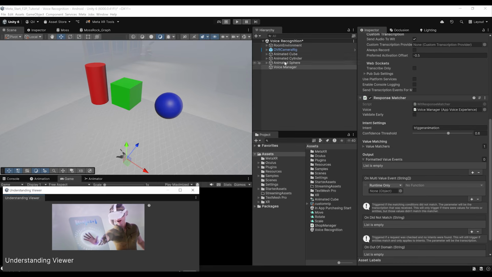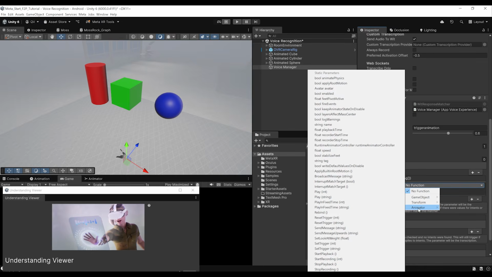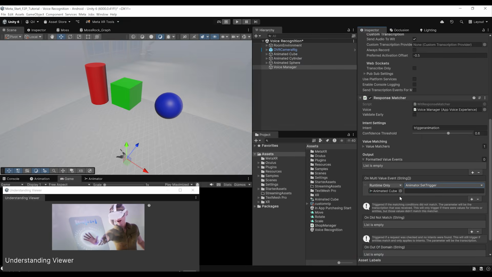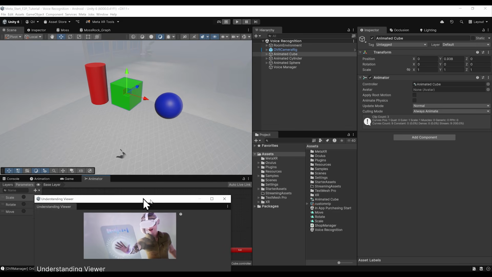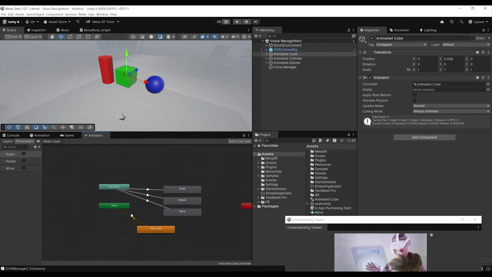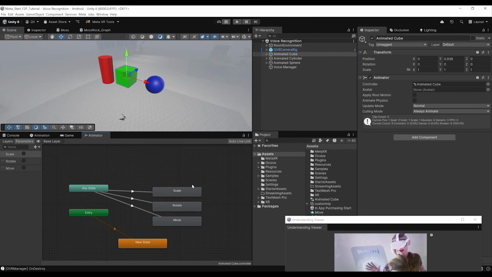In my case, I'm going to drag here the animated cube game object. And as you can see, on this animated cube I have an animator. On this animator, I can go to set trigger string and here write move. There we go. Now if we have a look at the animated cube, you can see that it contains an animator. If I open this animator, let me move that to the side, it contains 3 animations: one to scale, one to rotate, and another one to move. Now, when we say the sentence move the cube, it will be recognized by the voice manager and will trigger the move animation.